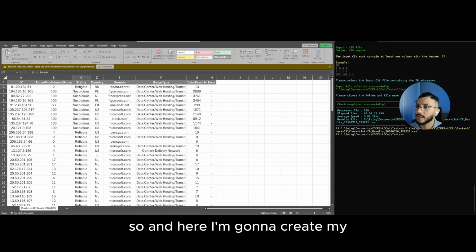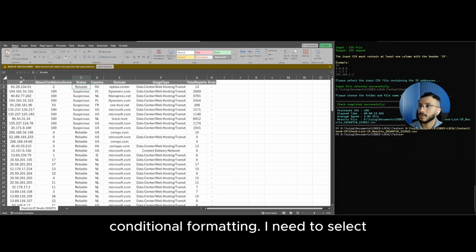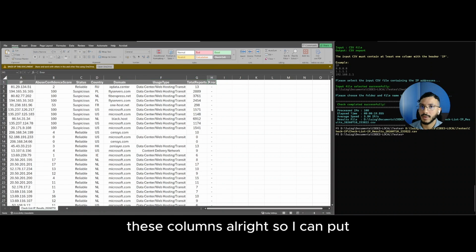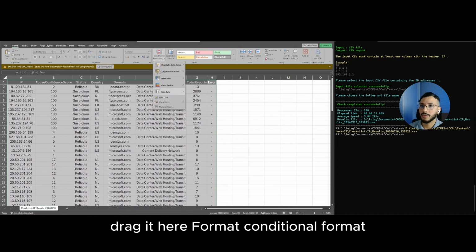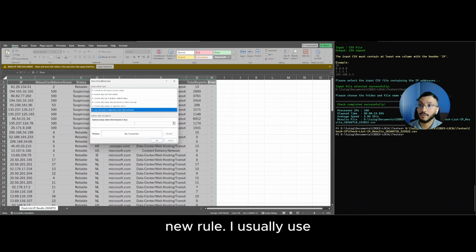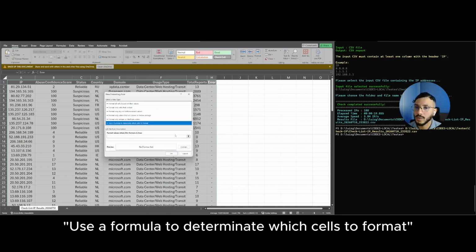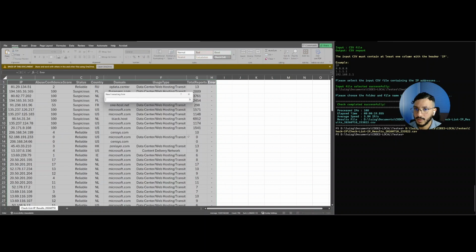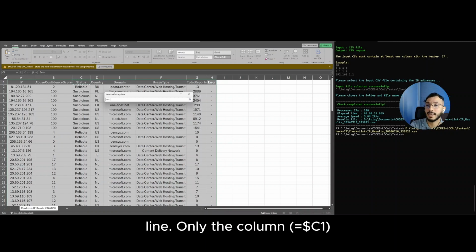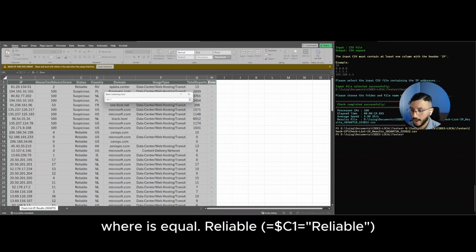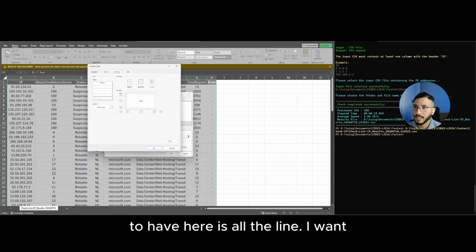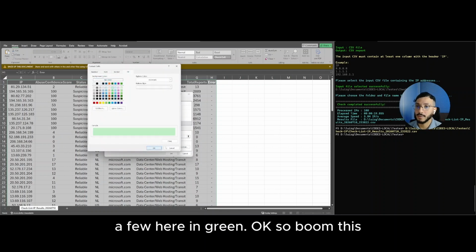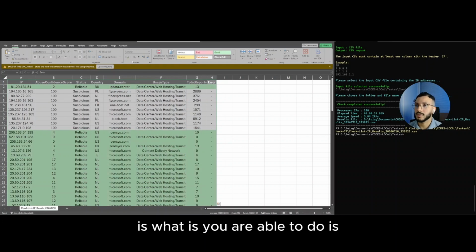So here I'm going to create my conditional formatting. I need to select these columns. Let me drag here: format, conditional formatting, new rule, use a formula to determine which cells to format. I want to lock only the column, not the line, where it is equal to reliable. I want to fill the whole line in green. So boom, this is what you are able to view.